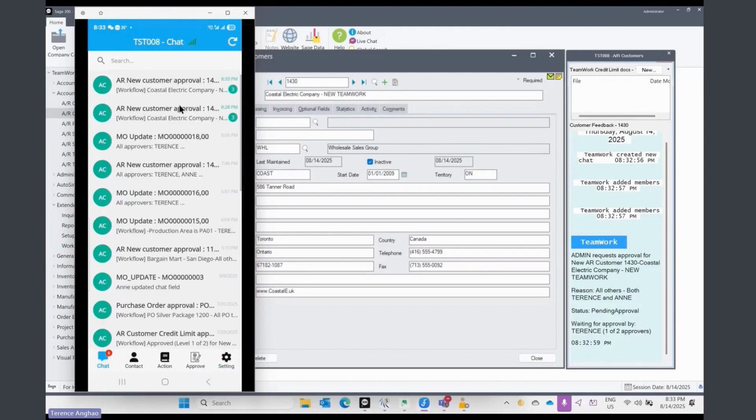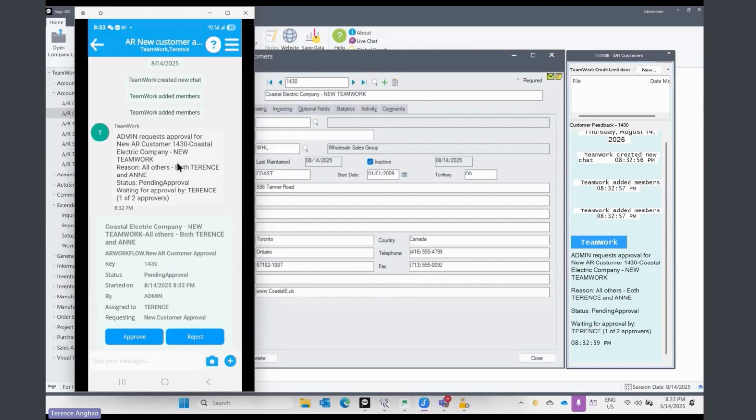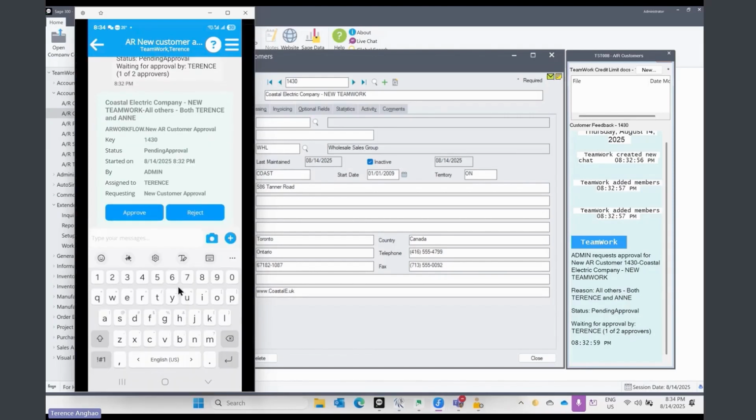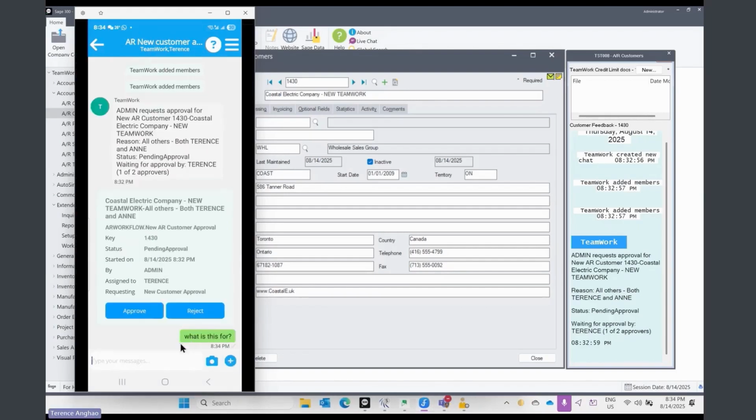Under the chat functionality, I have here an automatic notification that I need to approve this customer. So you can see 1430, new customer for TeamWork. I can also see who needs to approve it, and I need to approve it first. So before approval, of course, typically what happens is you would send communication. What is this for? Whoever is requesting it, maybe I want to include Anne in the conversation. Do you know this customer?